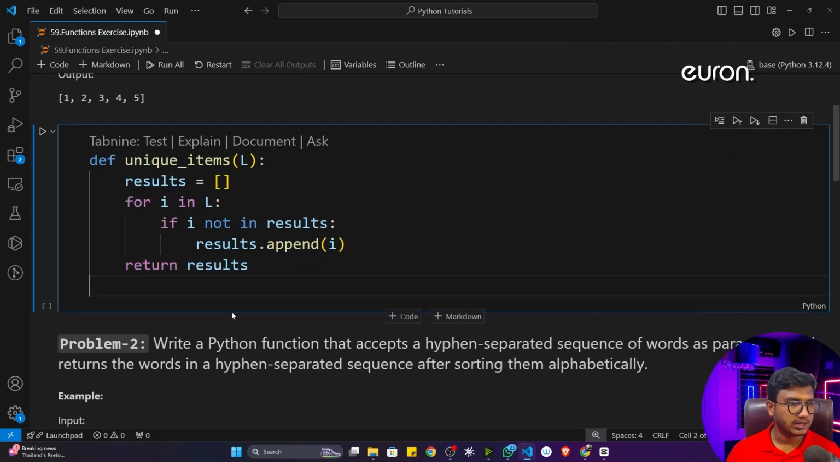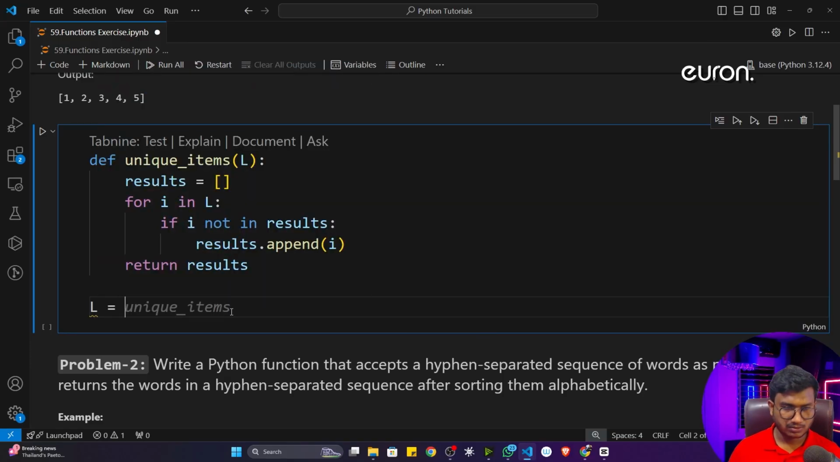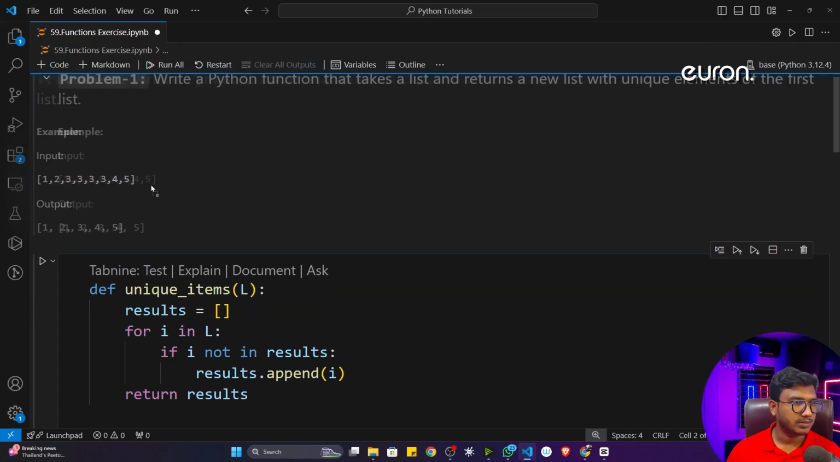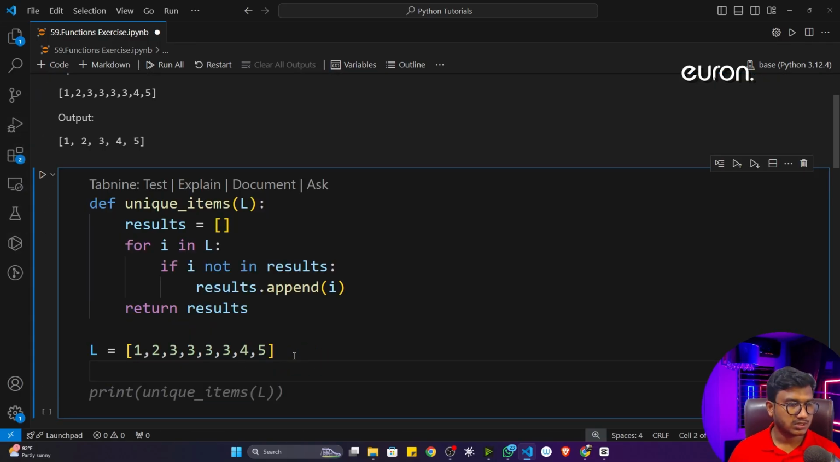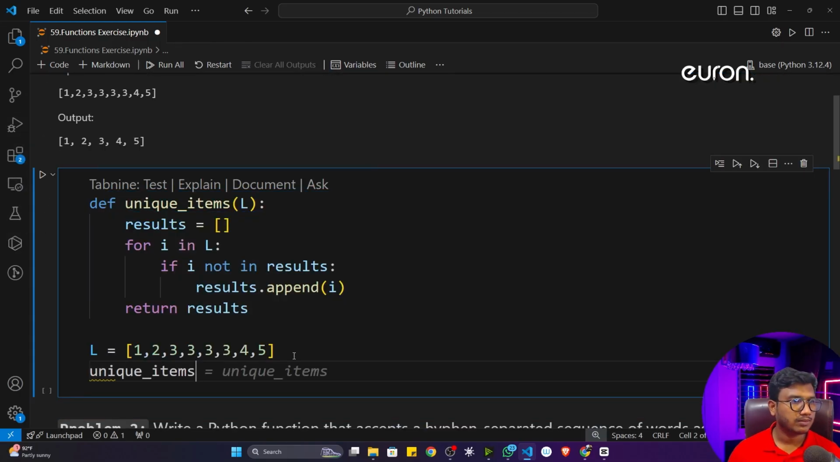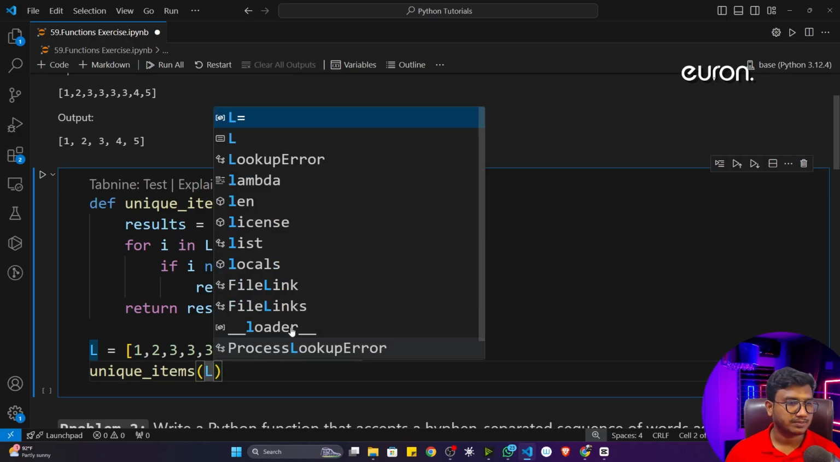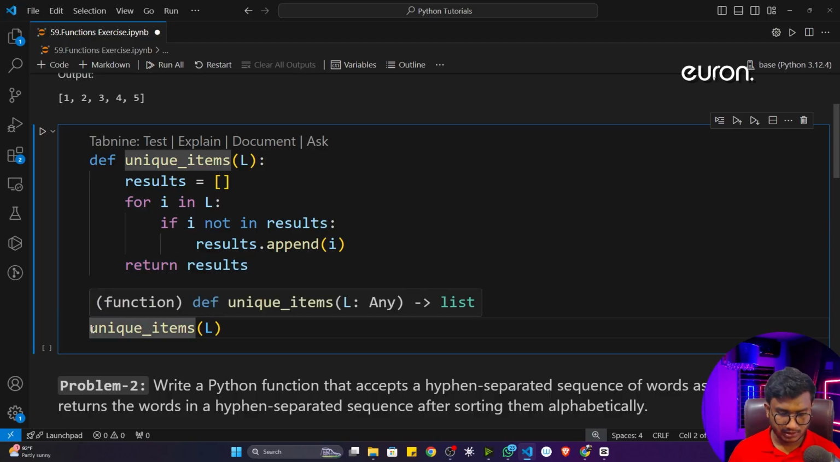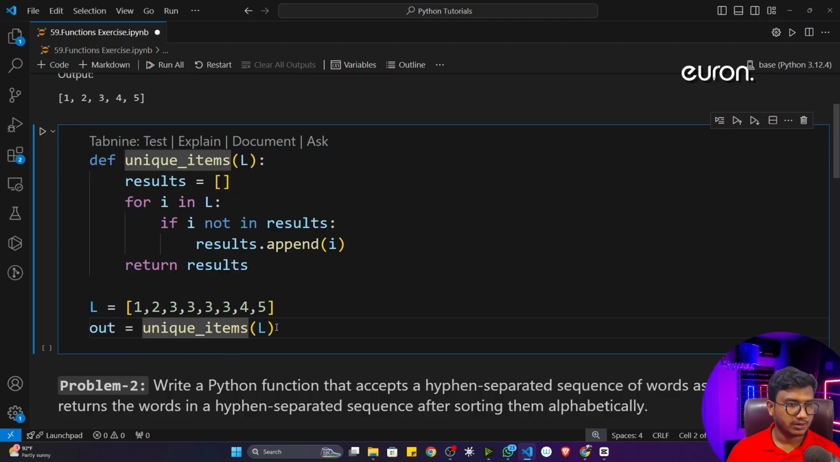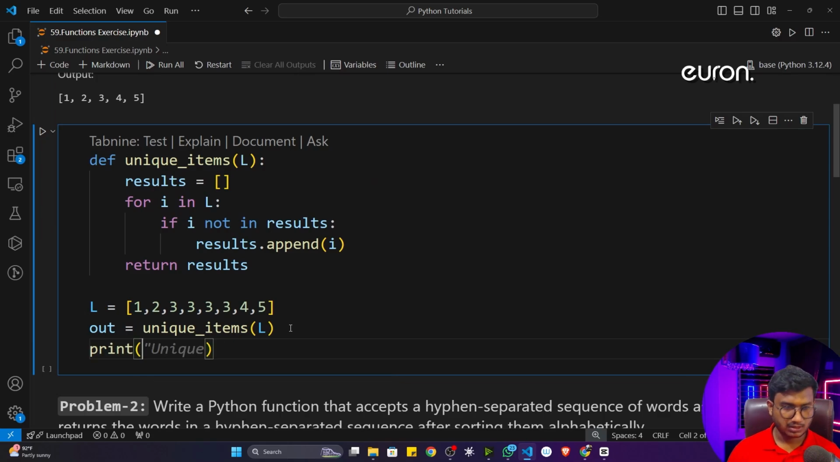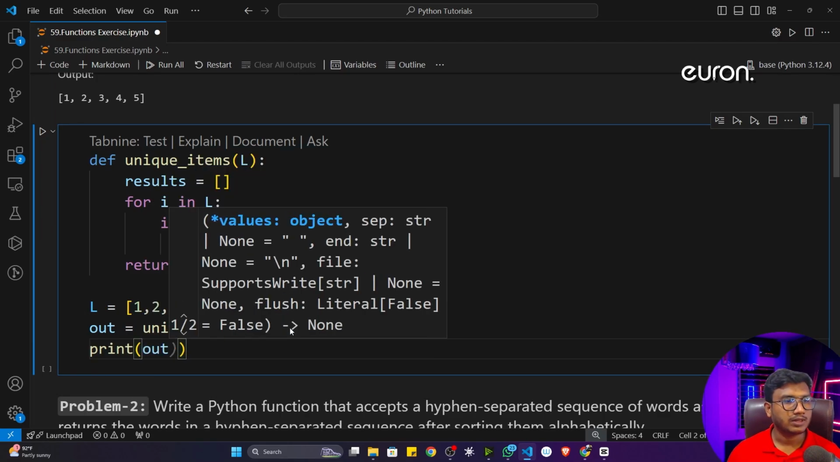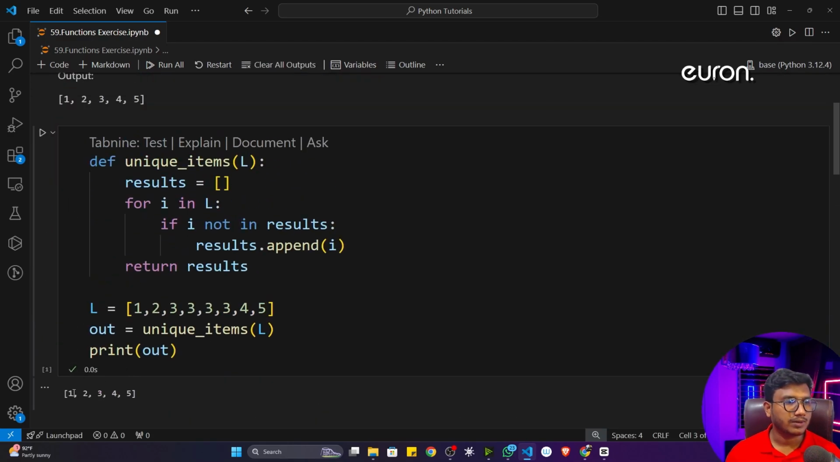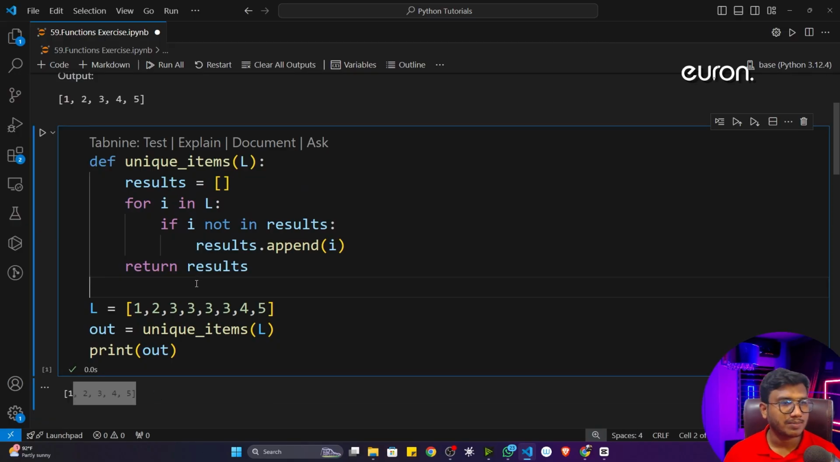Now let me give a list here. So L is equal to, let's say, a list. I'll copy the same list as it is, and I'll call my function unique_items and pass this list here. Since I'm using the return statement, I have to store it in a variable, let's say output, and I'll print this output. Now if I execute, see, it will return all the unique items. So what is happening?